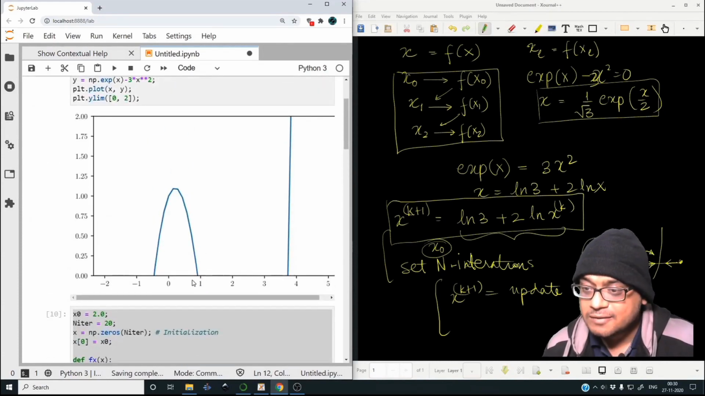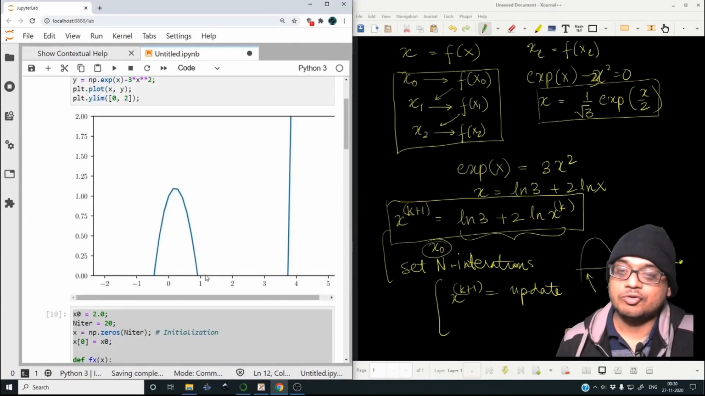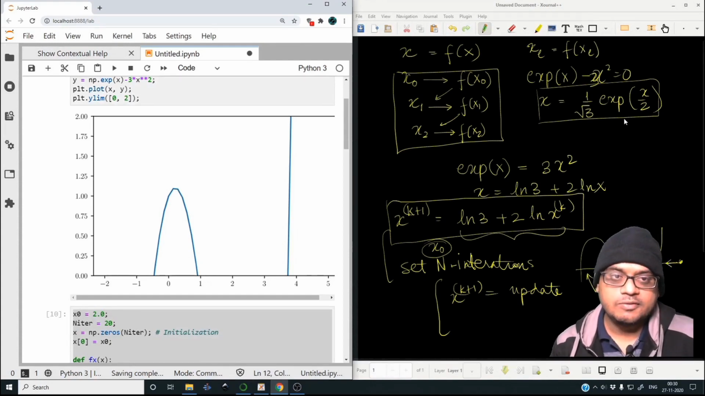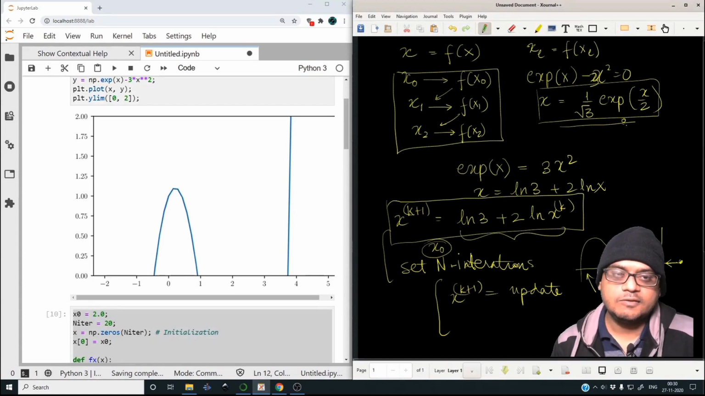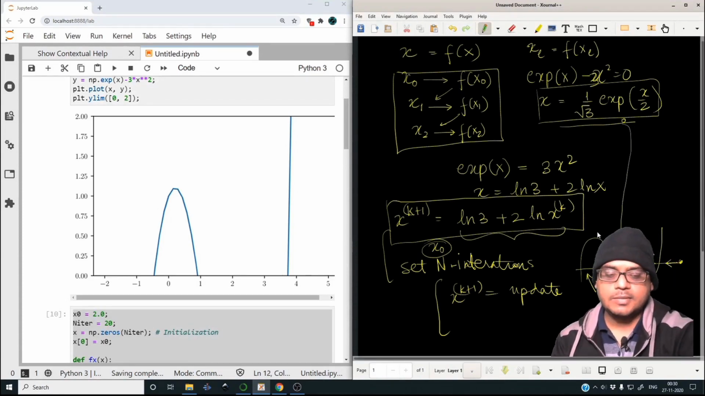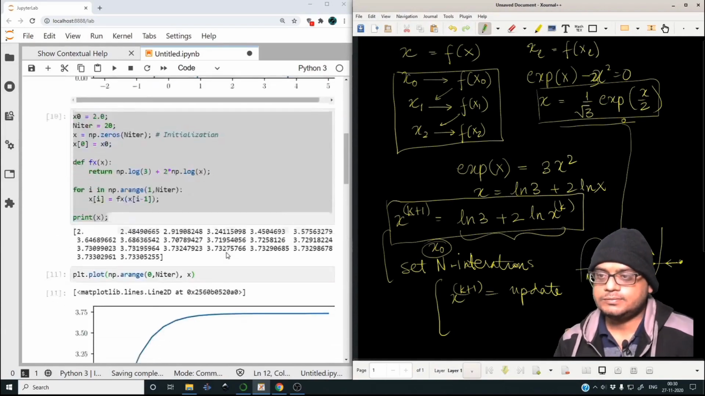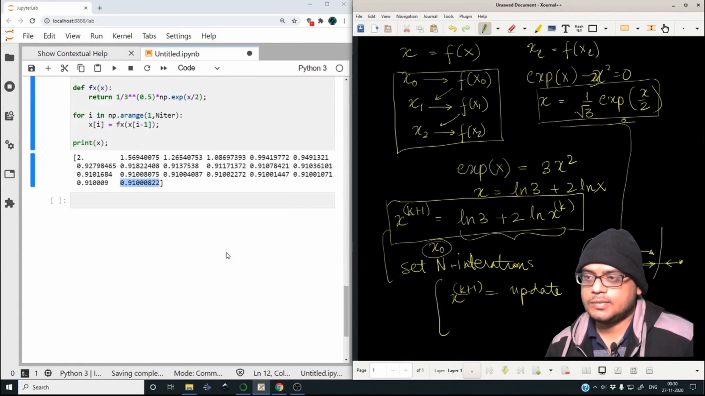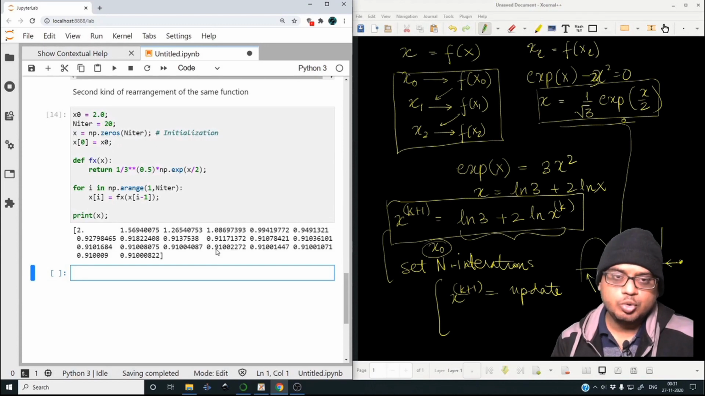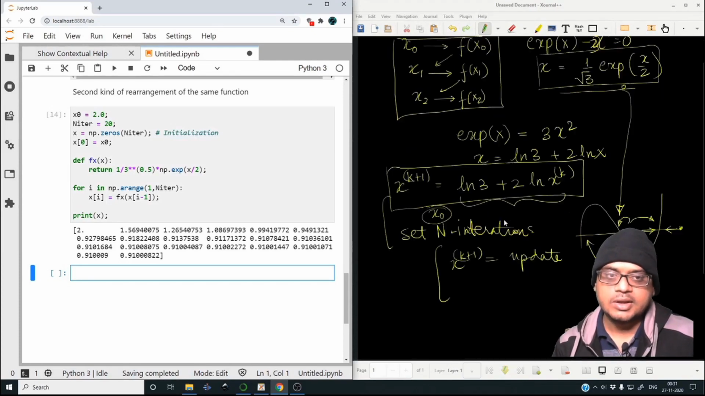0.91 is actually the second root. So by changing the type of rearrangement that we have, we seem to converge to the second root. So far we've seen two cases. I'm not going to elaborate on this any further. These are fixed point iterations for this particular function.